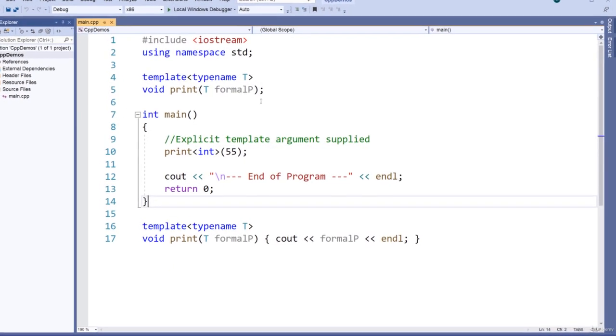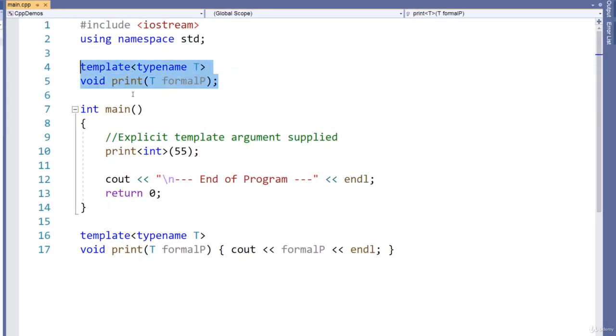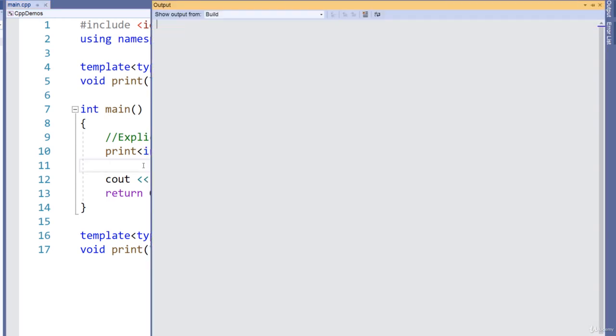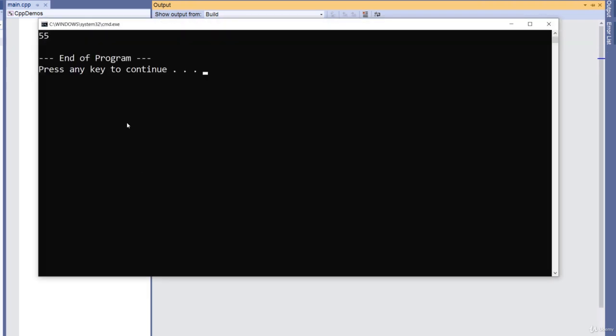As I mentioned in a previous video, you can separate out your function template declarations and your definitions in this way. I just have the print example again, so we do cout formal p, so we print out what we pass in. So in main, I call the print function and I specify this explicitly to be int, so the type argument will be int. If I build and run this, we'll get 55 printed out.